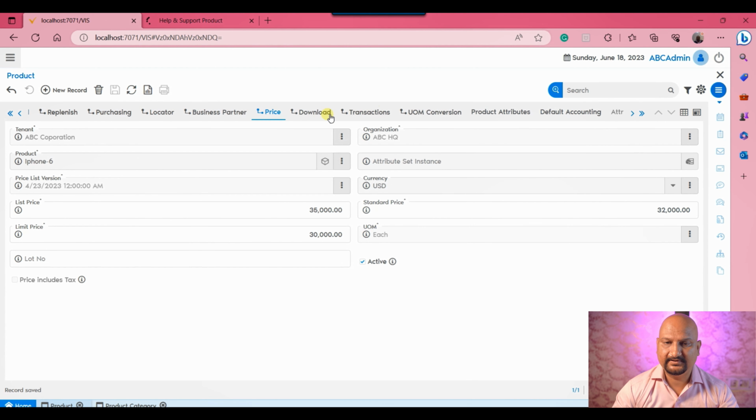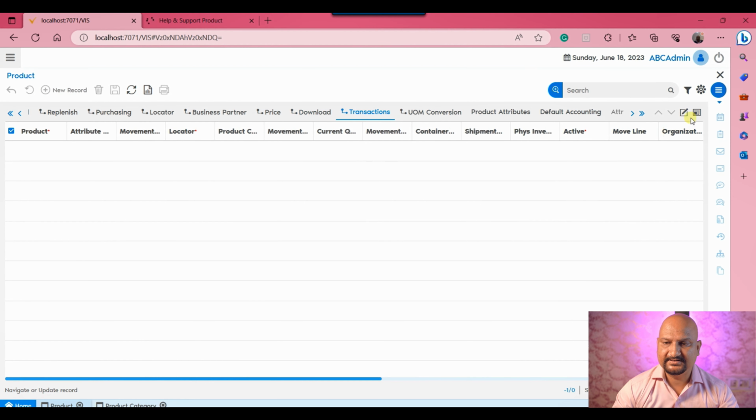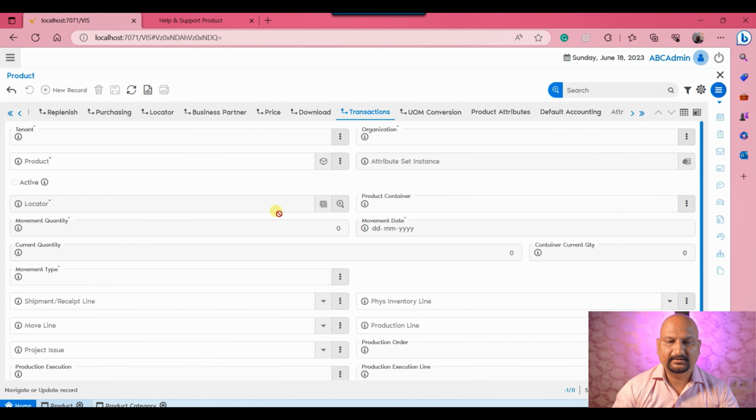Thereafter, you just need to define if there is any download URL of yours. Right now it is an informative tab. Then you have the transaction tab. All the transactions in the system that have taken place for this particular product, you would be able to see all the details of those transactions at this particular tab.